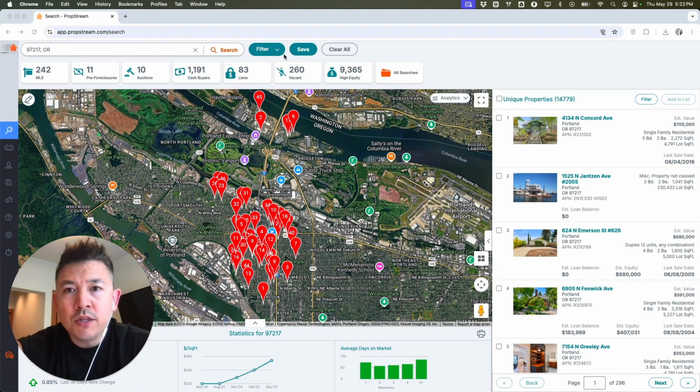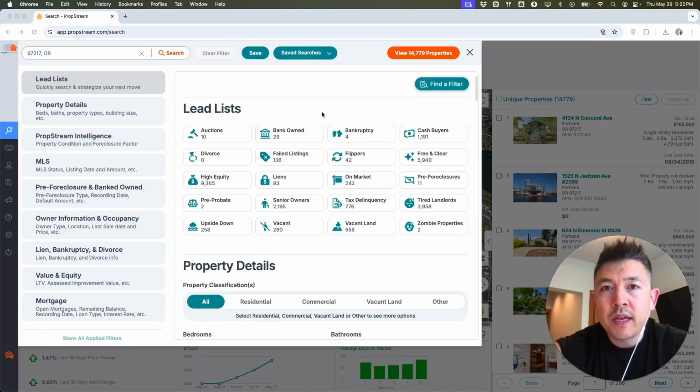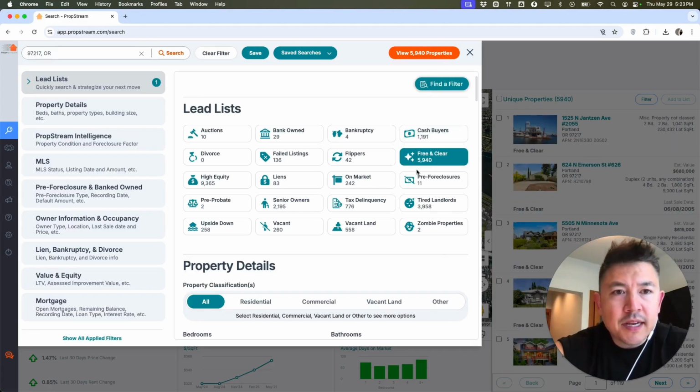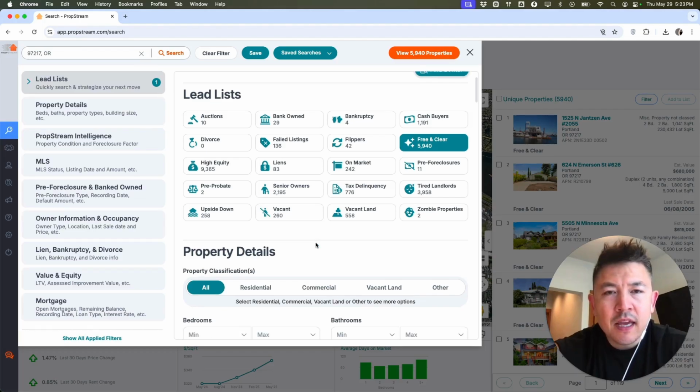So what I'll normally do is I'll click right here on filter. The cool thing about PropStream is they have these automatic lists. So for example, if you're looking for free and clear properties, you can go ahead and click right here. Now you can see that it dropped down to about 6,000, and then you just want to keep layering these in. If you need help building a list, go back and watch my other video that describes that in detail, because that's really going to depend on what your goals are.